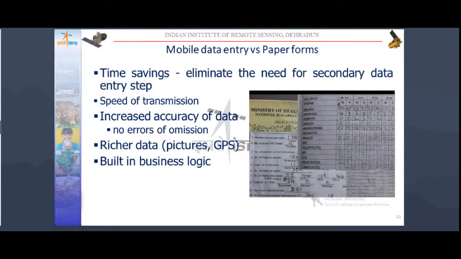Mobile apps can make certain fields mandatory and non-mandatory, so it ensures that there is no omission error. All the data is correctly fed by the person going to the field, and also a lot of richer data is being captured. So not only the pictures and the geotagged photographs, business logic could also be kept.